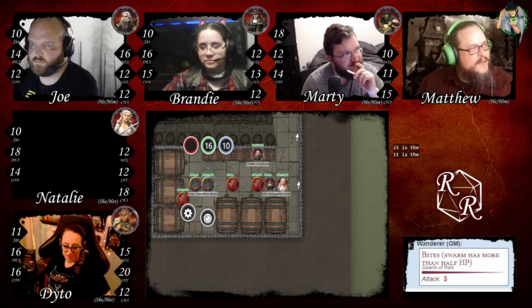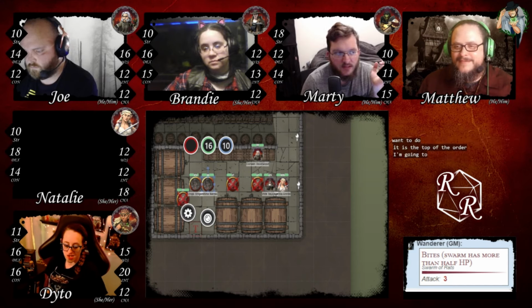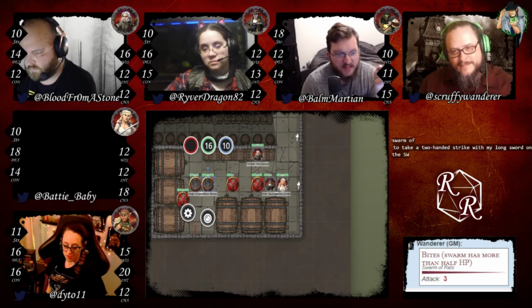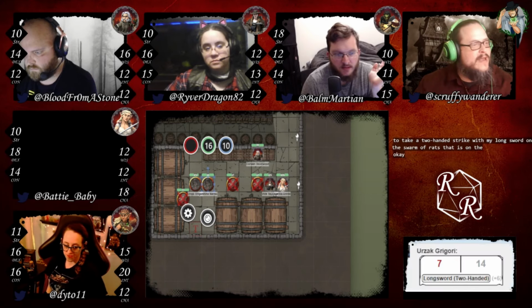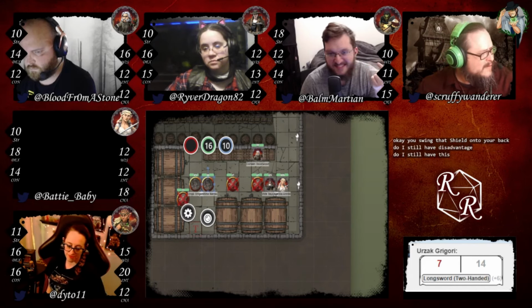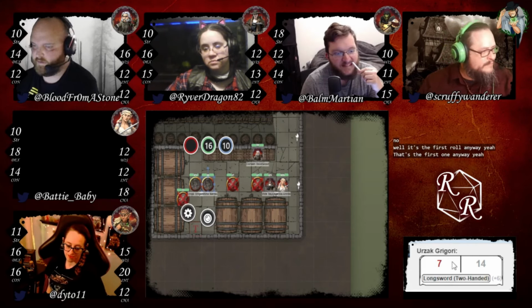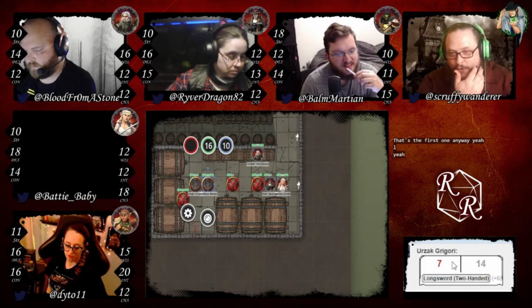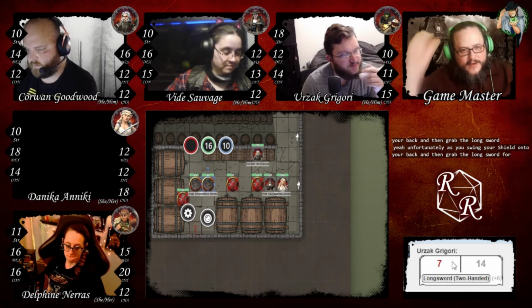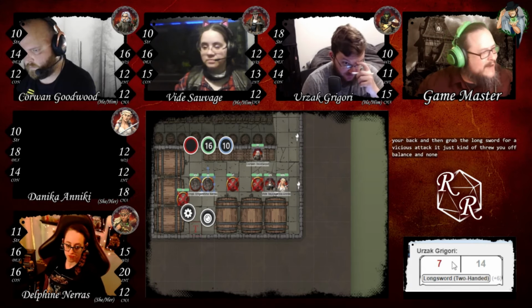It is the top of the order, and Urzak, what do you want to do? I'm going to take a two-handed strike with my longsword on the swarm of rats that is on me. Okay, you swing that shield onto your back. Oh, do I still have disadvantage? No, well, it's the first roll anyway. Unfortunately, as you swing your shield onto your back and then grab the longsword for a vicious attack, it just kind of threw you off balance, and none of the rats are connected.